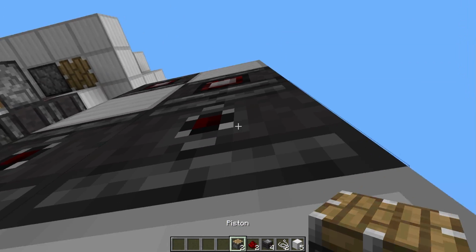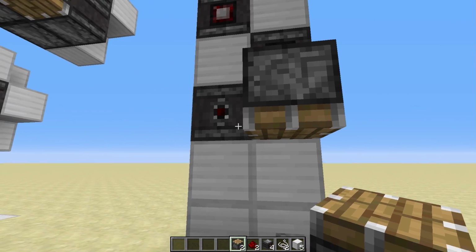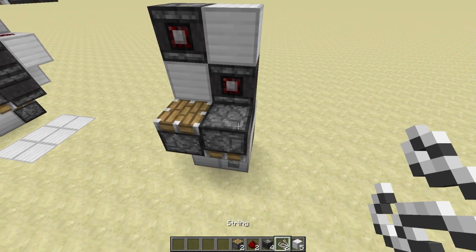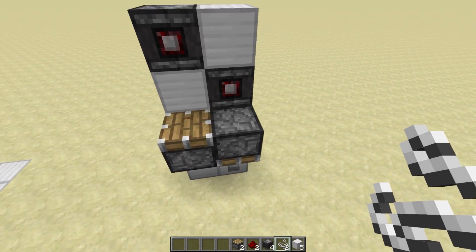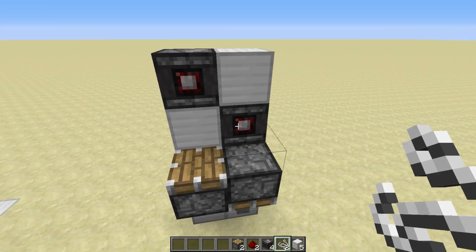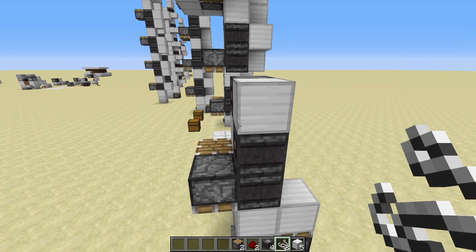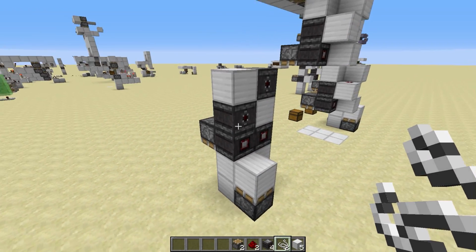And then on the front side, you're going to have a piston facing down on the right, a piston facing up on the left, so that's going to be the upside, or downside, I should say. You're going to put one string in front of this observer block and one string in front of that observer block. And luckily, you don't have to shift or anything, it just places it. And the back side is done, or the front side's done.